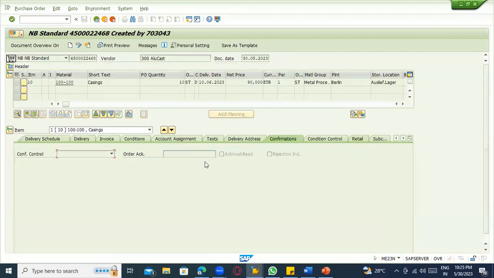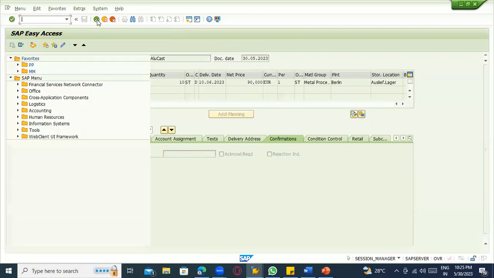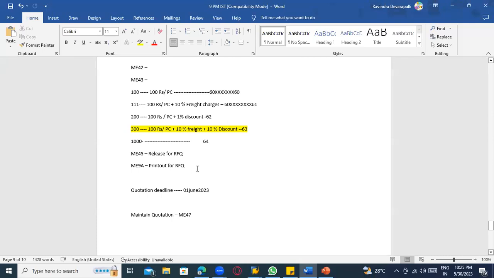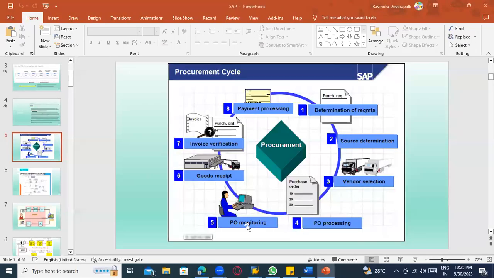If you received an acknowledgement, then the acknowledgement number and the acknowledgement confirmation you can enter. So that is the step which we are at here. The next one, you need to receive the stock, then invoice receipt and invoice verification. So we'll continue in the next class. Do the practice till here.